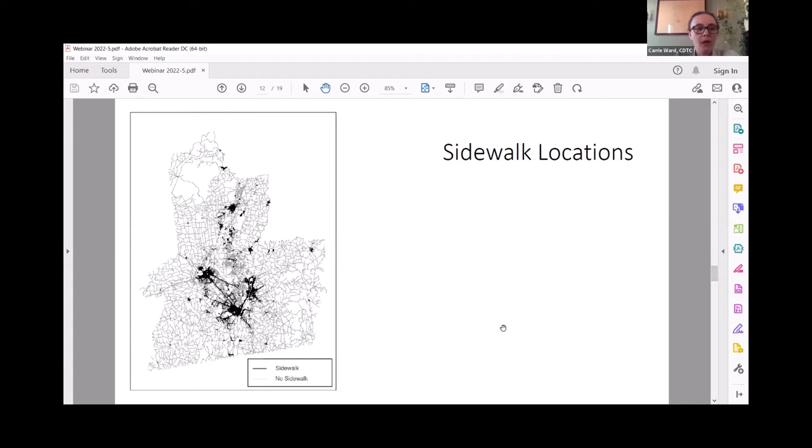So here's a map. The gray lines are showing roads and the black thicker lines are showing where the sidewalks are. So basically what it's telling us is that sidewalks in the region are concentrated in places of population density, the cities and some of the villages. And then there are some linear segments, which if you zoom in are generally along pretty busy state highways.